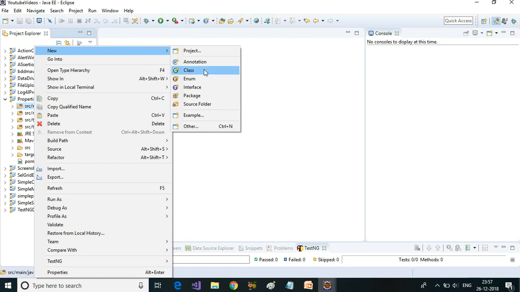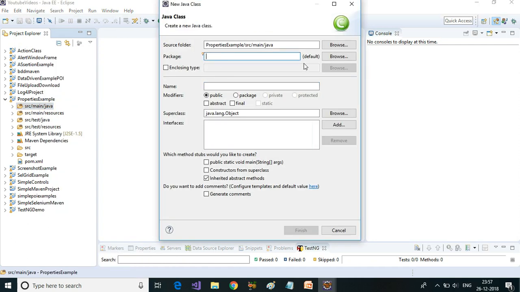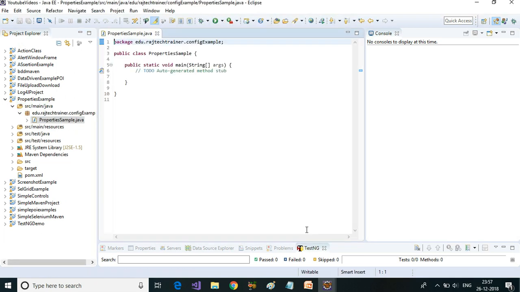Add a new class. Provide the package name here. Provide the name of the class. And select public static void main here and click on finish. Let me remove this to do.